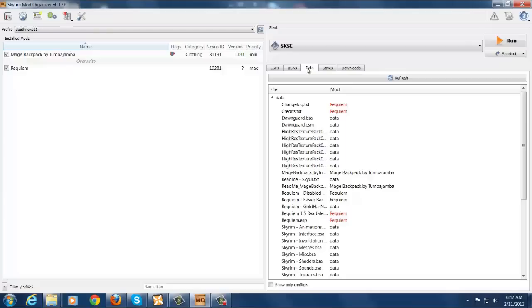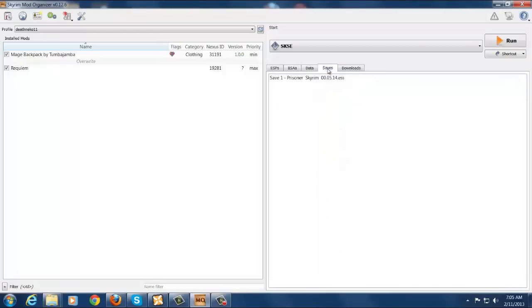You may have noticed at the very top that Requiem for changelog and credits text is highlighted in red. The reason behind it being that the same files can also be found in data. Remember to keep in mind that not all conflicts have to be bad. Some of them are actually intended. This is simply a way to check for conflicts that are not intended so that they can be rectified to fix broken mods. The last thing I want to show you is the Saves tab.